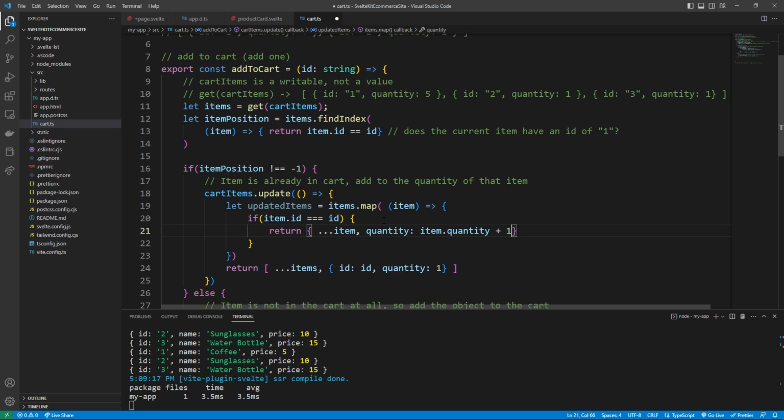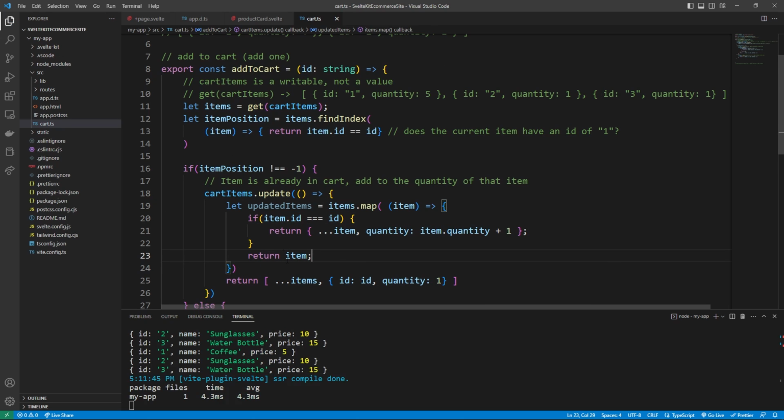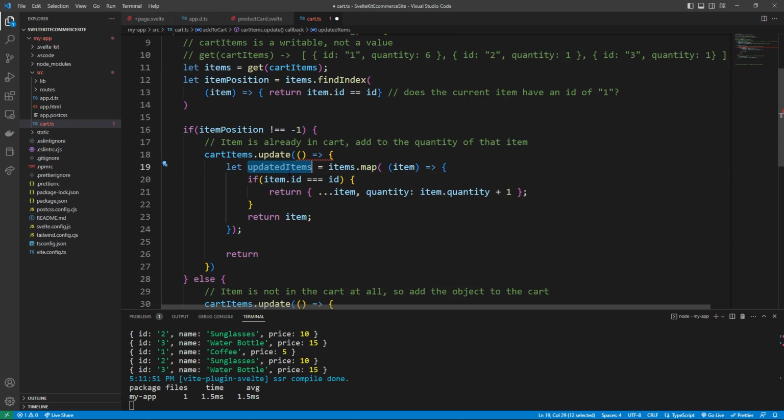So like +1. And so if the item is not the one that we're trying to add to, it's not the ID that we passed in above, we can just return the item here. And so this is going to build an array, is what updatedItems is going to become, is it's going to become that new updated array where all the objects are going to be the same except for that one object that we add to, like this, if we add it to the quantity. Because updatedItems is our array, we can then return updatedItems down here.